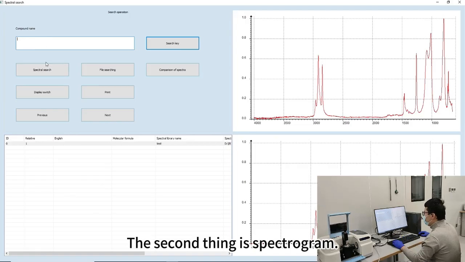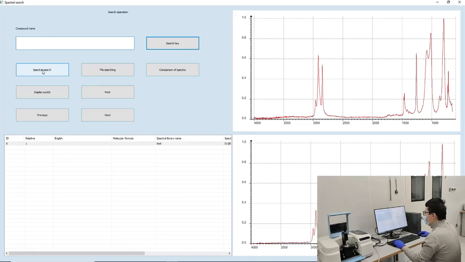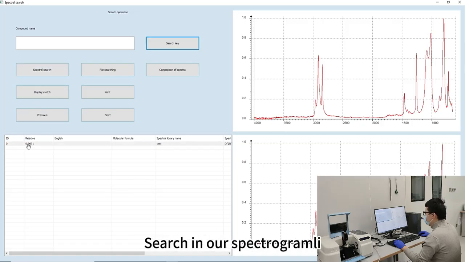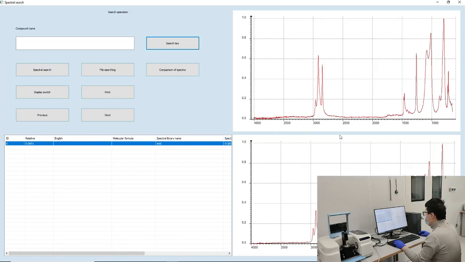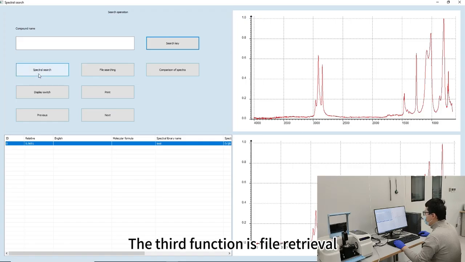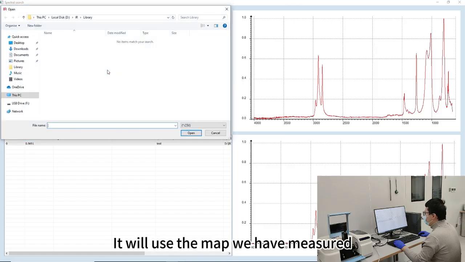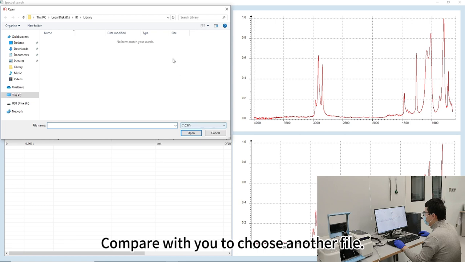The second is spectrogram. Click on spectrogram to search. It will use the picture to search in our spectrogram library. The third function is file retrieval. You click on file retrieval. It will use the spectrum we have measured and compare it with another file you choose.